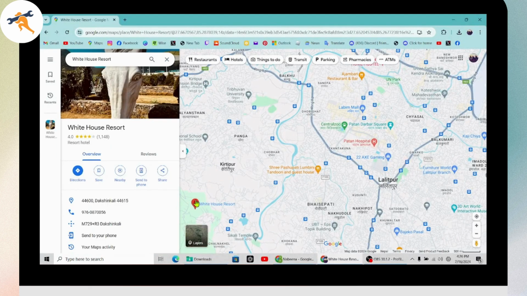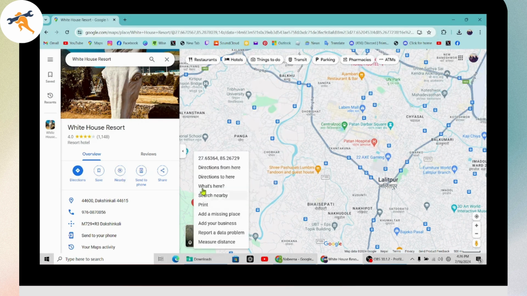Once you've chosen a location, now here you will have the red color dot, right? So what you need to do is simply right click on the red color dot, and here you will have a kind of numbers. So these numbers are the longitude and latitude of that location.